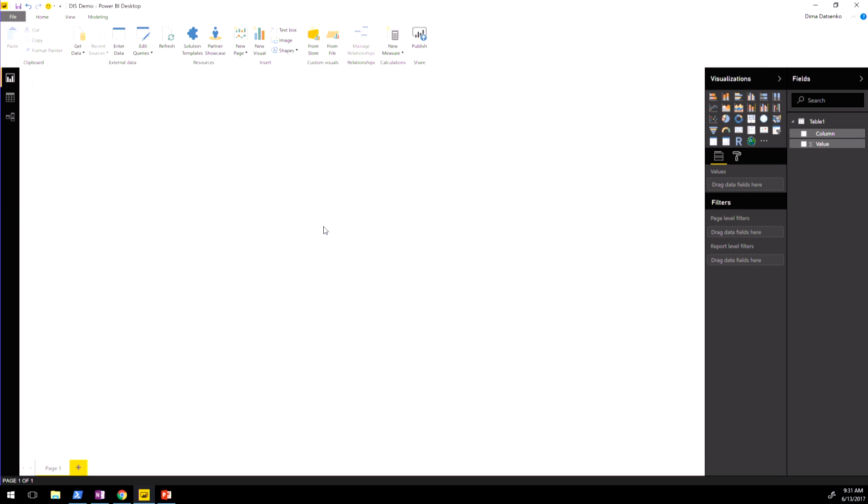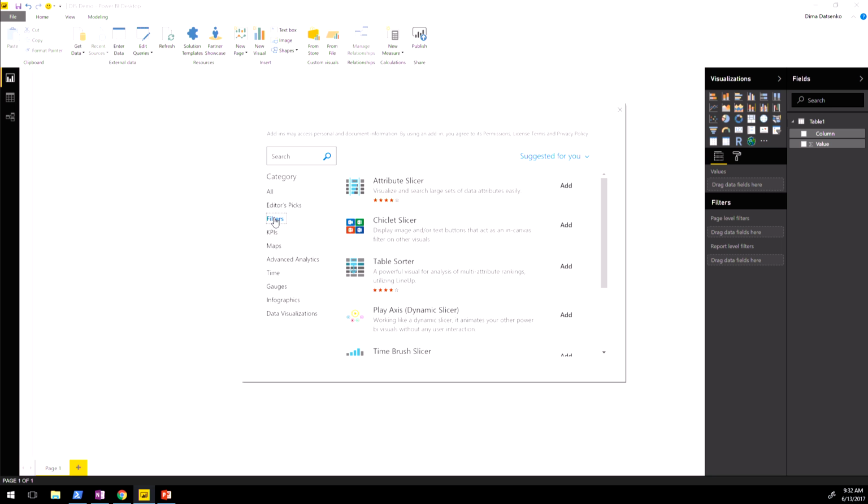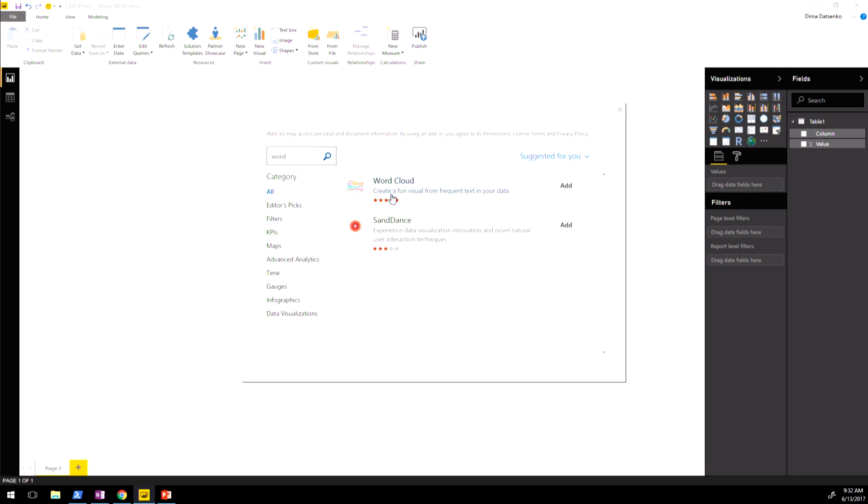So what we've done is to ease up the usage, discovering, searching and importing of custom visuals. We did this. One click and you get access to all the custom visuals available in the Office Store. These visuals are searchable by category. Here I click on filters and get all the visuals that filter data. You can also search by keyword. Let's search by word, and we get Word Cloud.